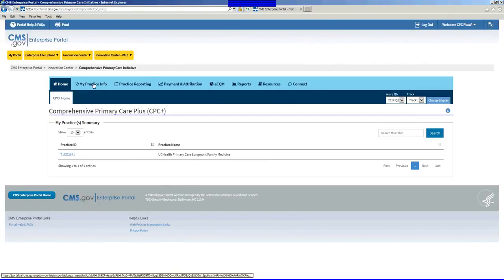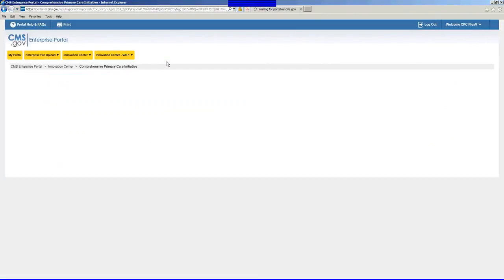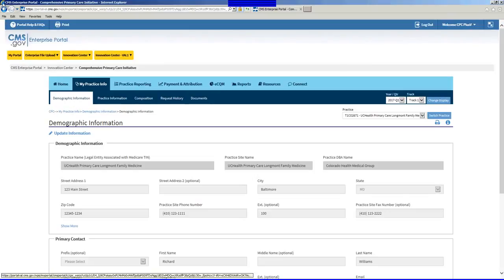Okay. So I see the next tab over is My Practice Info. Can you tell us what's on that tab? And I think there's sub-tabs with it. Sure. So let me let it load.